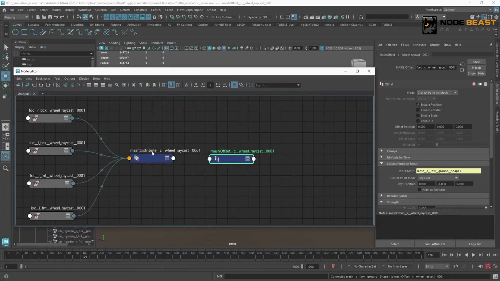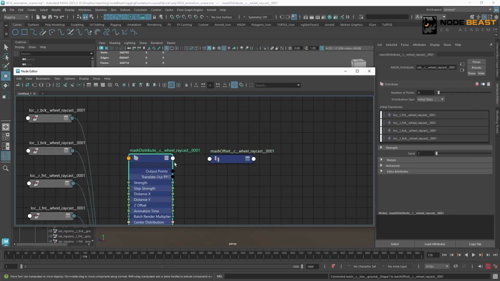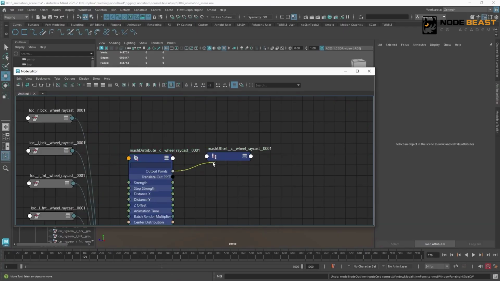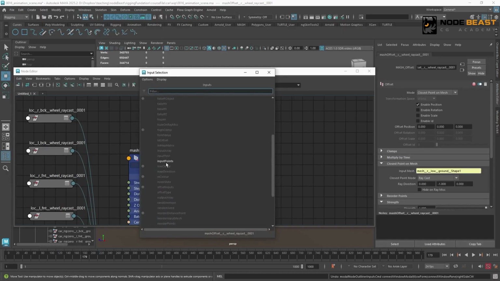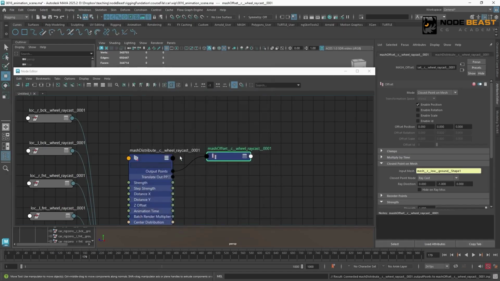Next, inside this mesh distribute node, we need to find the output points attribute. Then connect this attribute to the input points attribute in the mesh offset node. We find the input points attribute, connect them. This way we have found the intersection points of the 4 wheels on the ground. But because all the information is still within the mesh system, we cannot use it directly.